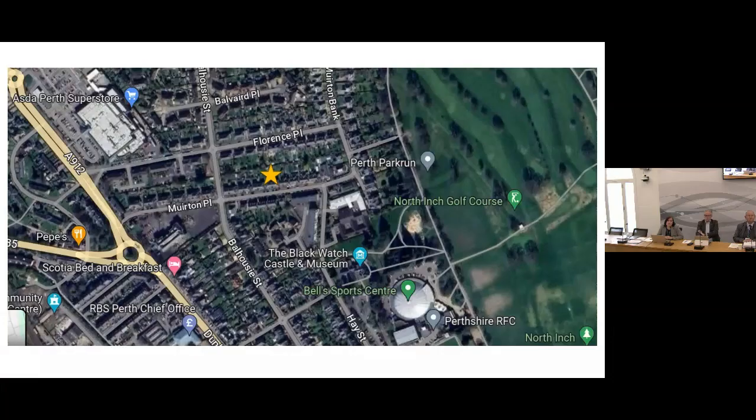Next slide, please. So just a general overview here of the location of the appeal site, which is to the north side of Muirton Place. The yellow star there indicates the location of the property. You've got the town centre effectively to the south, and then you can see it's largely residential roundabout, golf course to the east there, and some retail to the west side. Next slide, please.